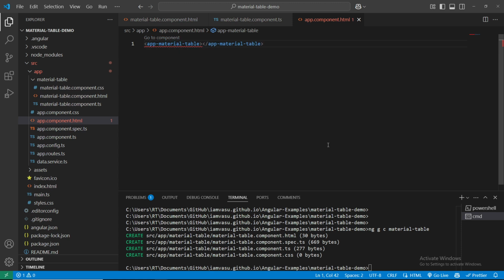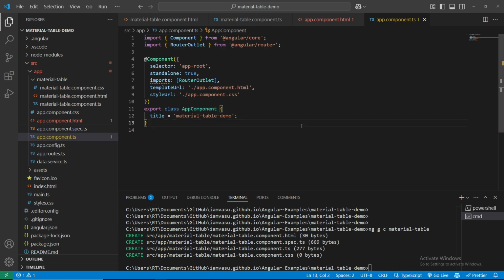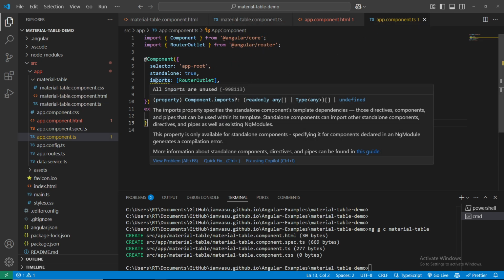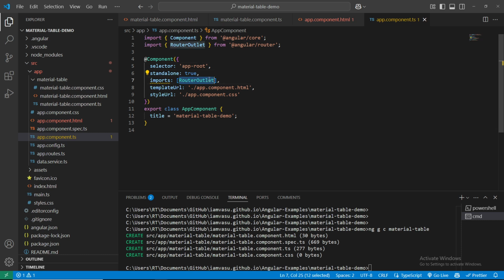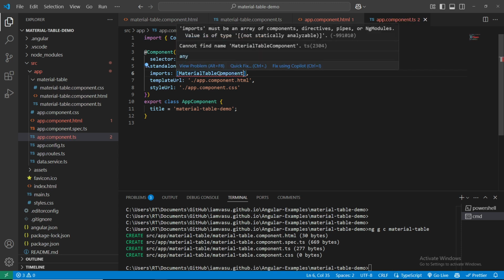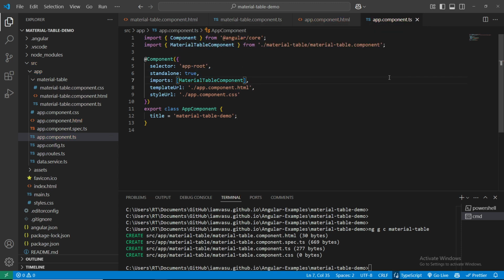The reason is, before designing our table we need to check this first. So come to the app.component.ts file over here. You need to include that component, which component? Material table component. If you see over here, imports, it says all imports are unused. Router outlet is not being used in our project, so I'm going to delete it. The only import we want to use for now is the material table component. So I'm going to paste that. You'll get an error, just hover your mouse, quick fix, import. Okay, so this has been imported.